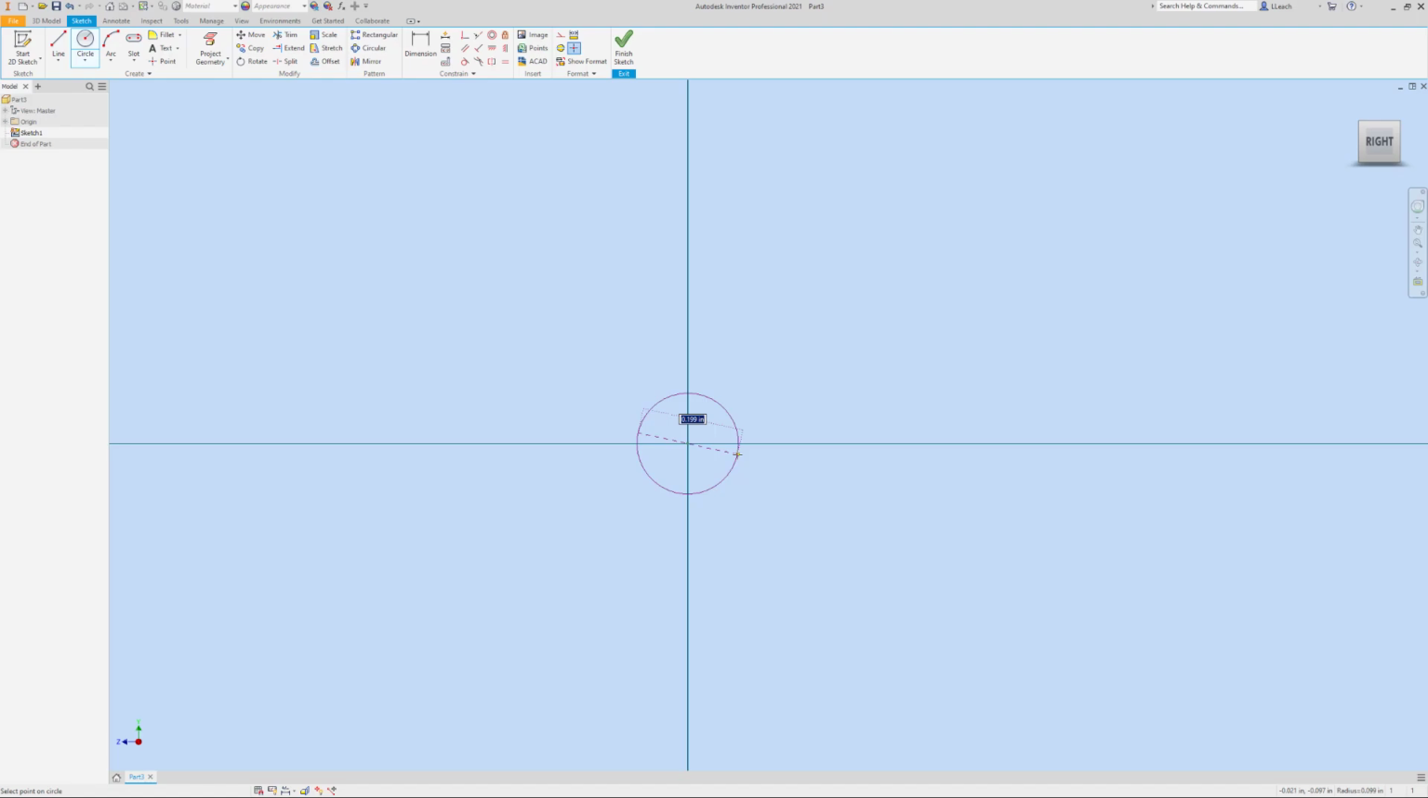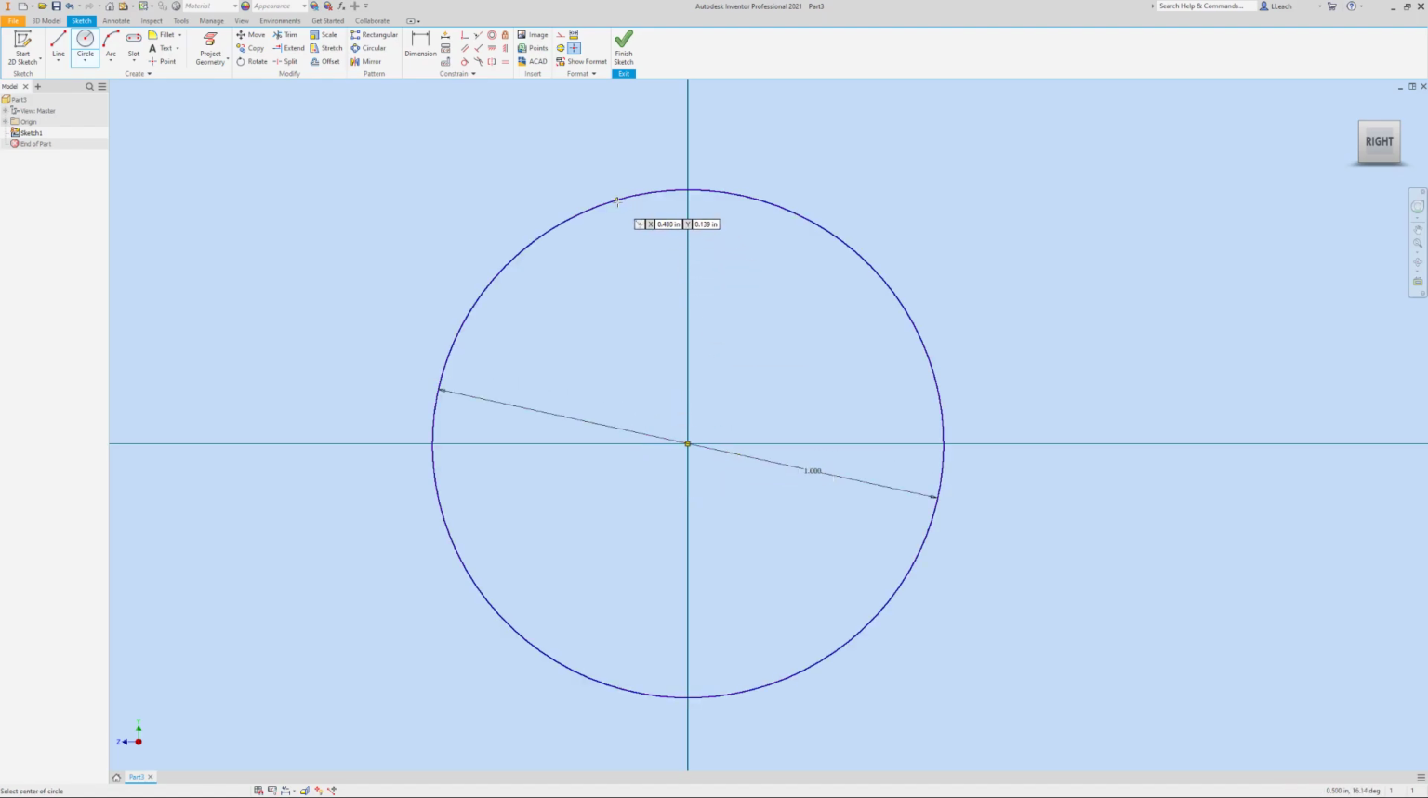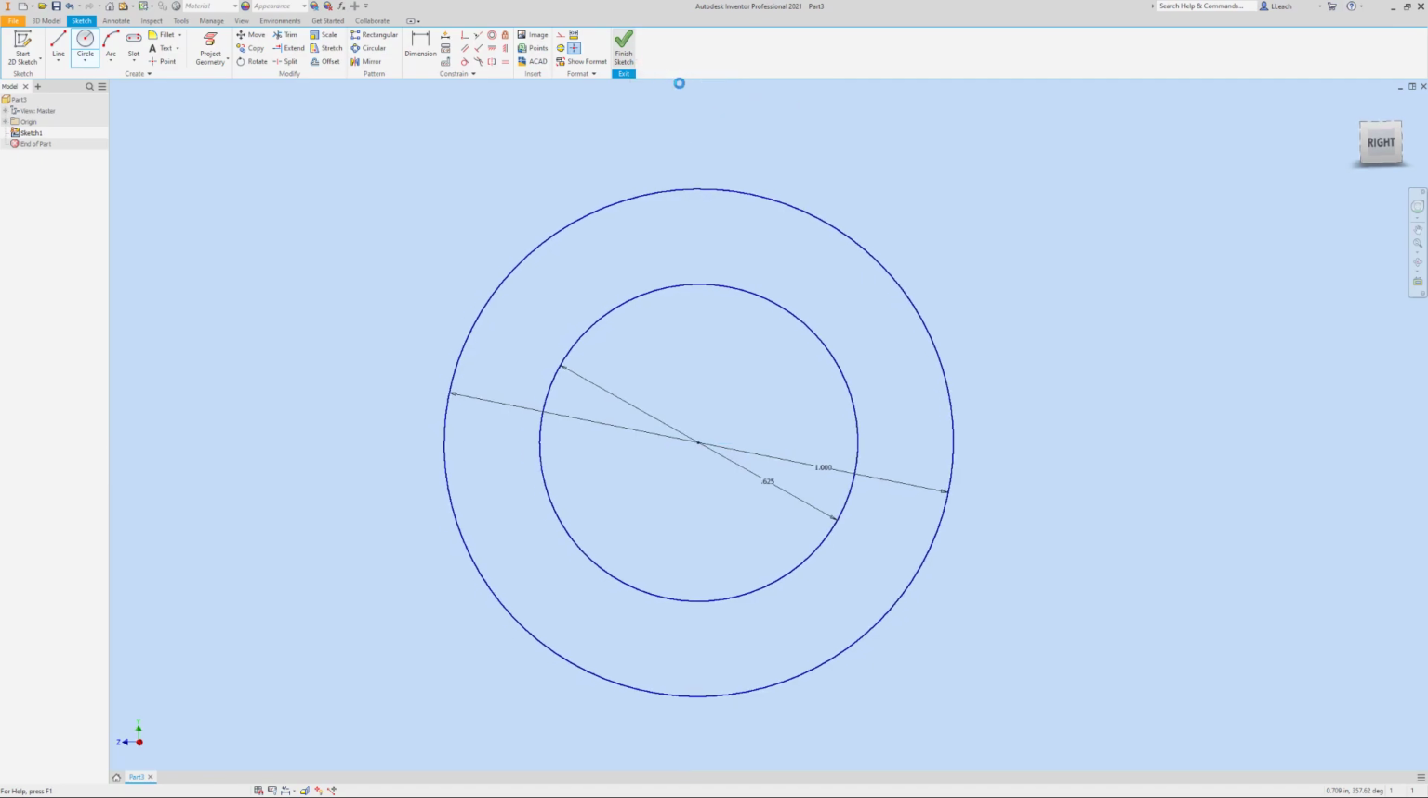One of the circles has a diameter of 1. There are different ways I could do that. Let me just draw another circle. I was thinking, should I extrude that and make a hole through it, or should I just make another circle here? I don't know. Let's just make another circle here. So many decisions. This one has a diameter of 0.625. And then I'm going to finish my sketch.